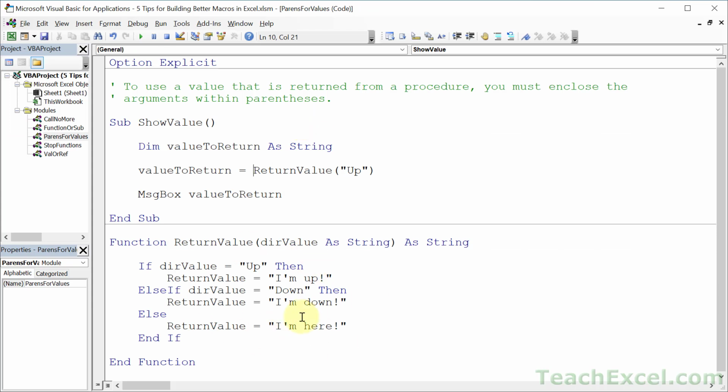Just a very simple function, nothing really complex going on down here. If it's up, it's I'm up. If it's down, I'm down. Otherwise, I'm here. So now let's move on to the next tip. When to use functions versus subs, and I promise it's going to get a little bit more complex very soon and a lot more helpful.